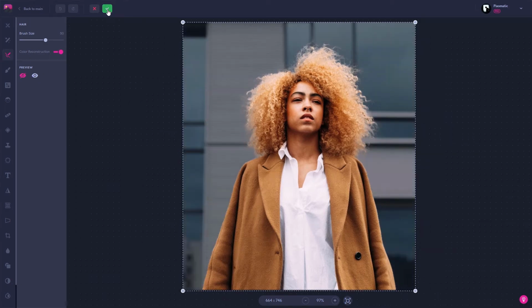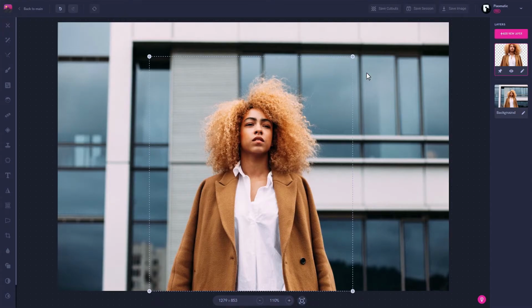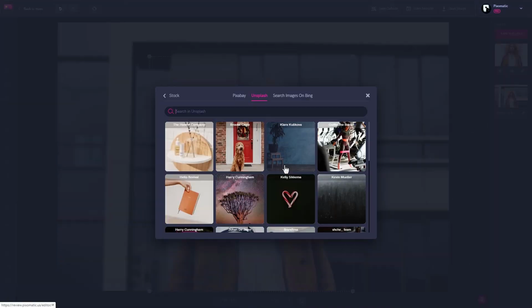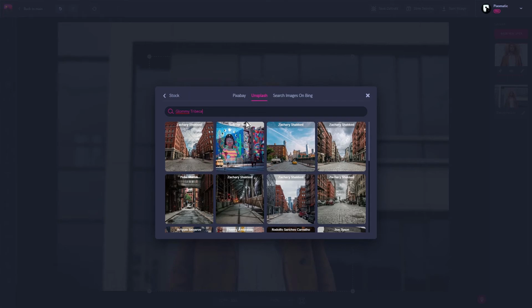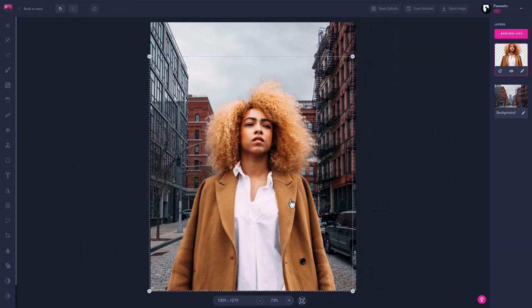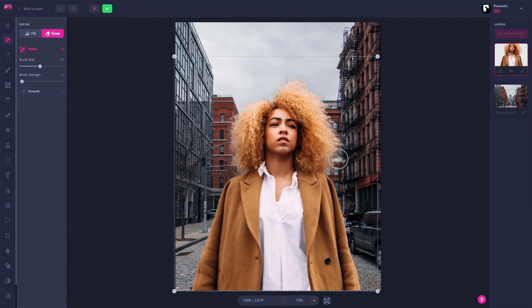Now, let's change the background. We're going to browse the stock image library to find a picture of a street. Let's go with this one. Since we have a different background now, we can see the foreground in more detail and realize that we need to refine it more by erasing unnecessary parts.